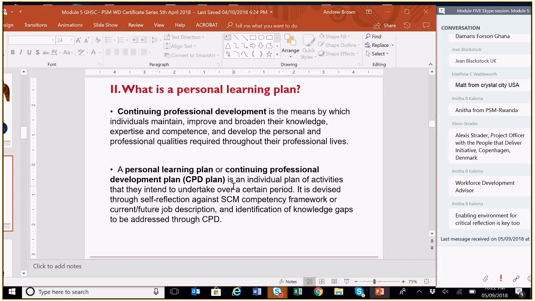Thank you, Anita, for your comment. It's exactly true that you need an enabling environment for critical reflection. You need to create an environment where people are able to do so safely, and in an environment where the data that is collected as part of self-reflection is kept safe and used positively by people for development.